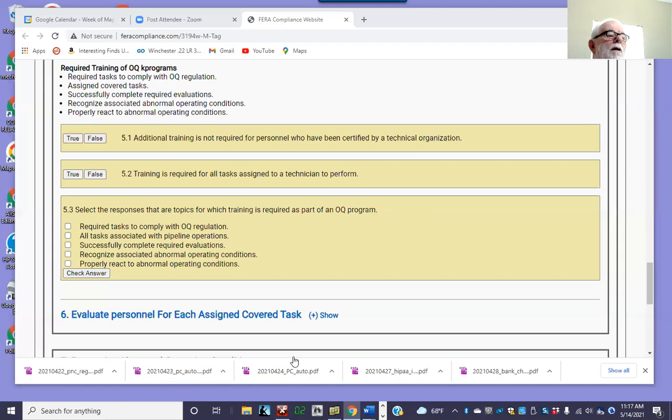Okay. Well, I thought it's with the operations or the tasks listed by PHMSA. I thought what we're trying to do is cover all the PHMSA listed tasks. So that might not be all tasks associated with pipeline operations. It's specifically geared towards PHMSA's OQ requirements and those tasks. Thank you. Does anybody else want to comment?